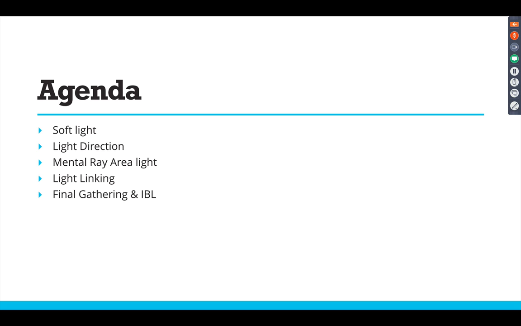But it still behaves the same way. So if you understand the basic principles, you'll go far with that. All right, we're going to also deal with light linking. This is where we can link specific lights to specific pieces of geometry. This is really good when you're dealing with multiple lights.